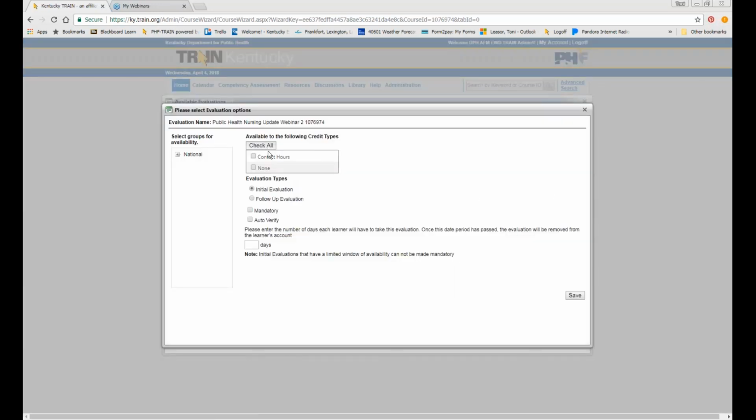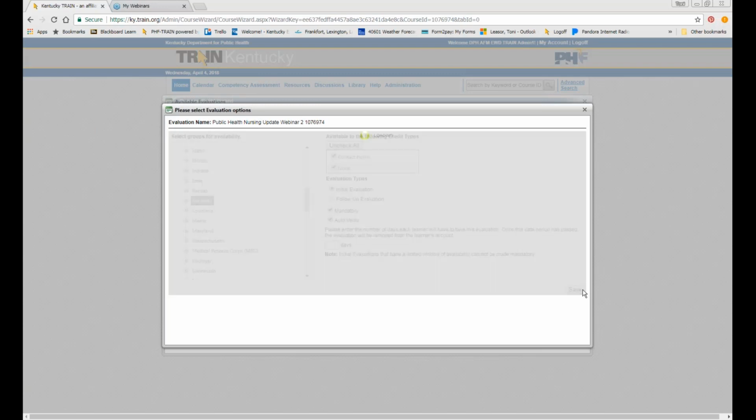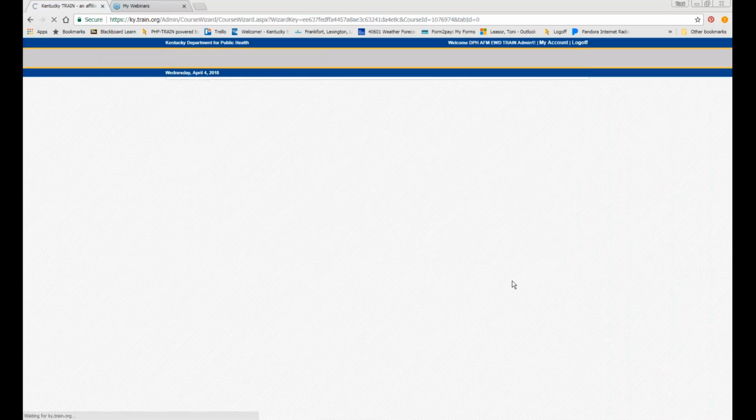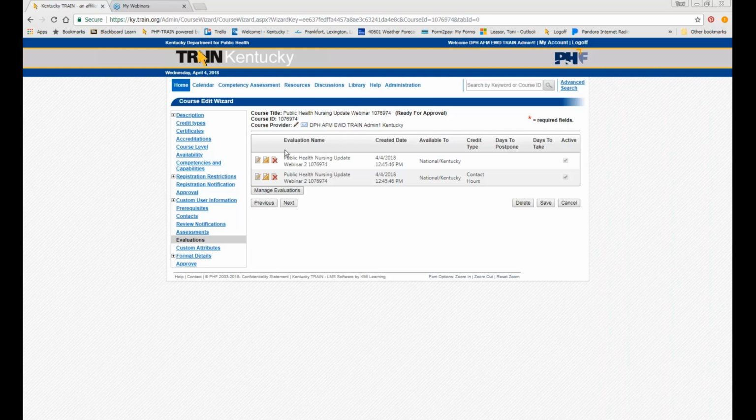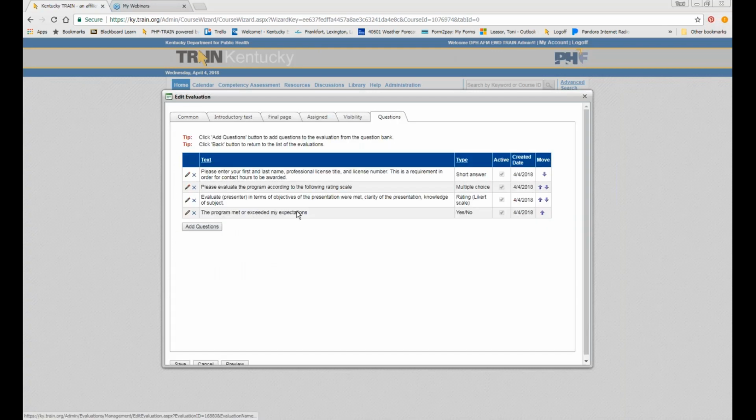Again, you're going to check all, make sure initial mandatory auto verify is checked. Hit Kentucky and then click Save. Okay, and then now, once you've put it up here, you go to this middle icon. Alright, and you can edit any of the questions that you need to.